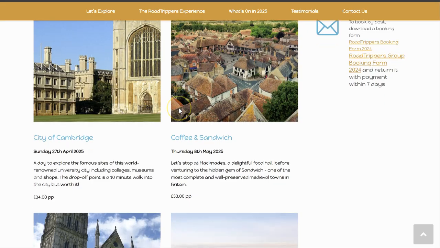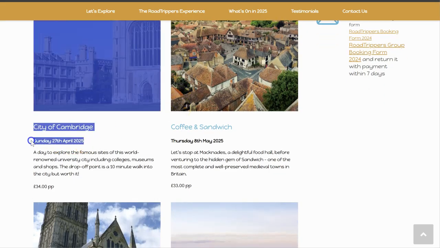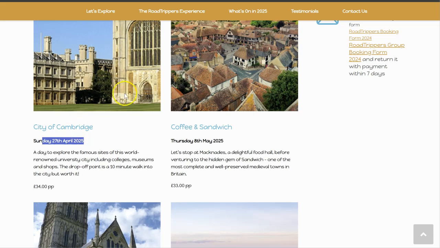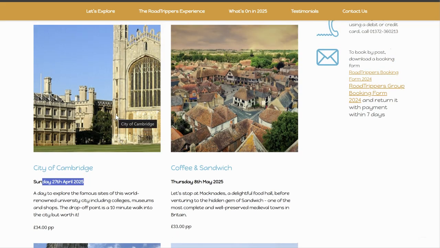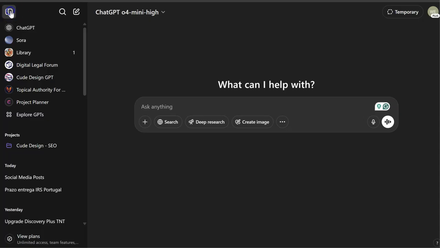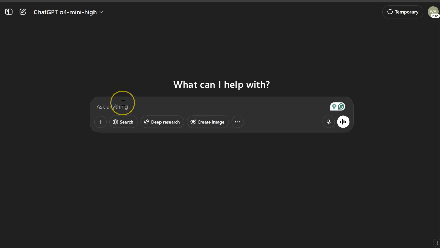This is their current website. You can see that they've got the date there underneath the title of the trip. So what I'm going to do is see if we can get ChatGPT to create the functionality for us to add that into WooCommerce.